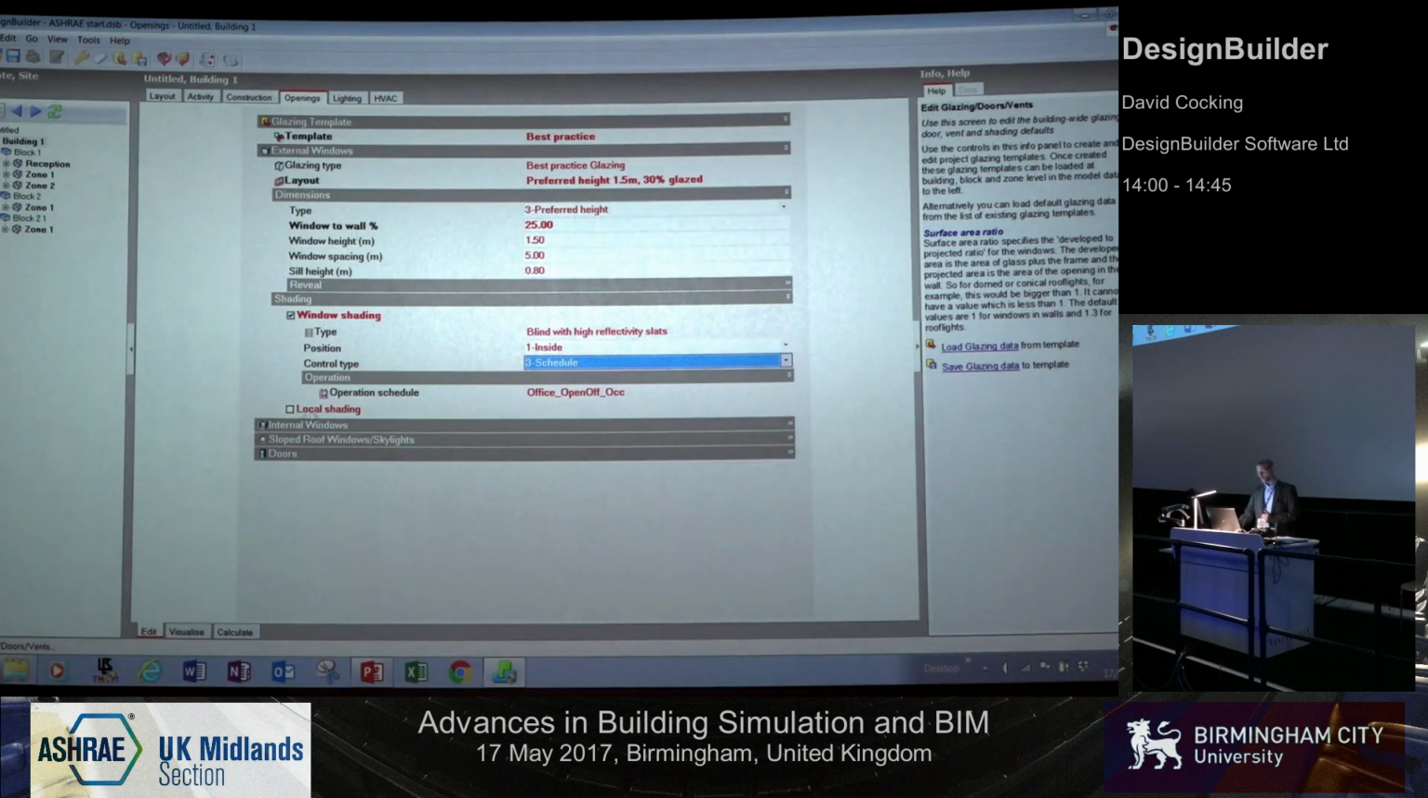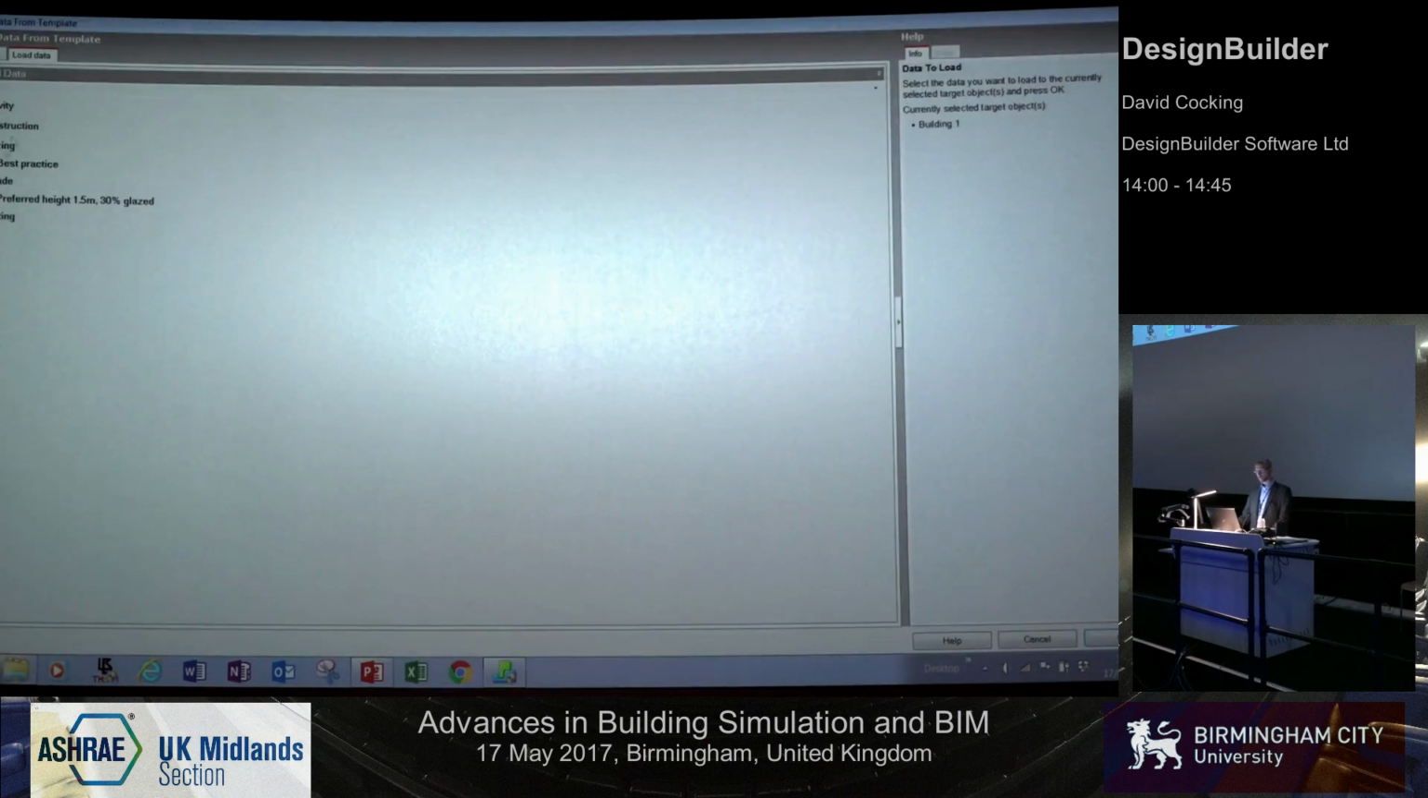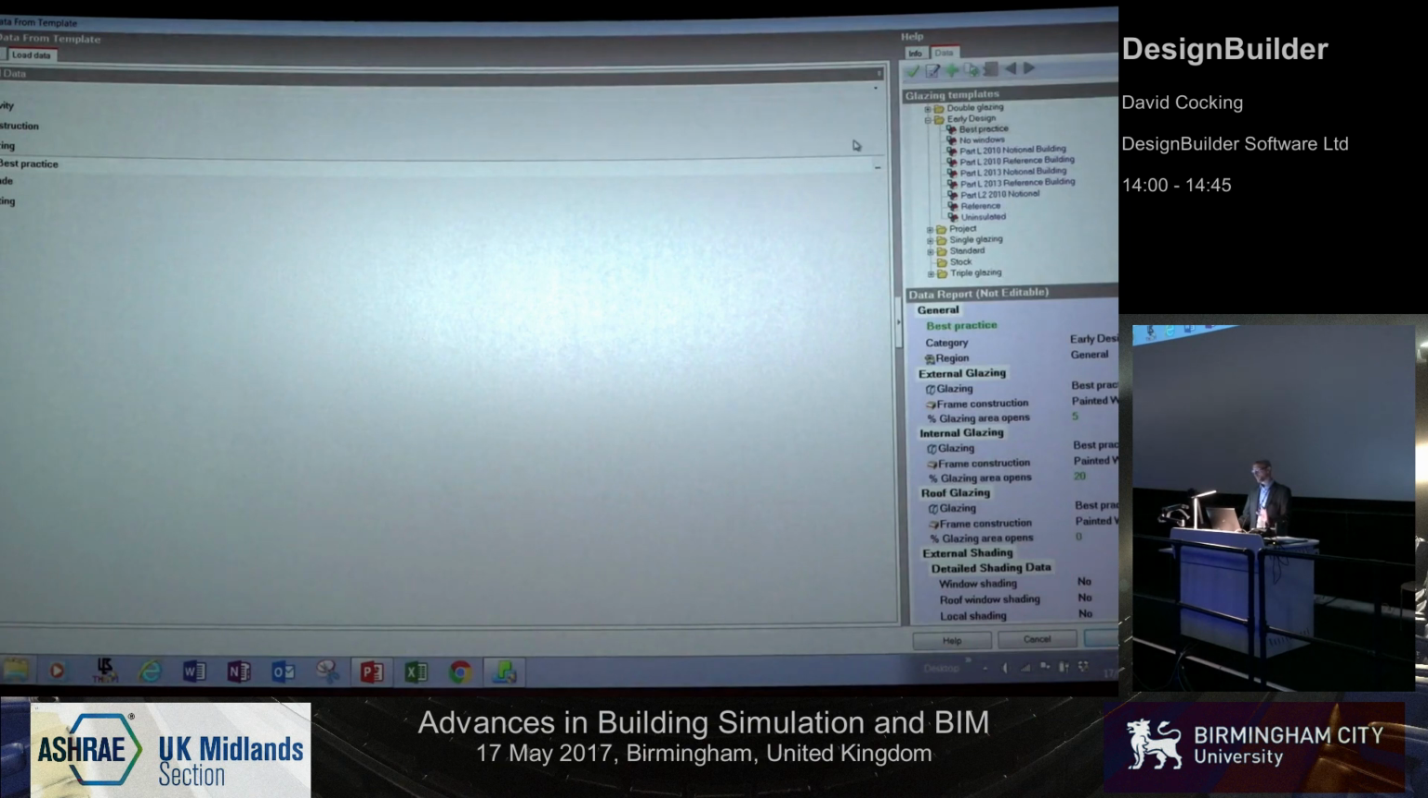Local shading we can apply in very much the same way. So local shading is overhangs, side fins, louvers. We've got quite a neat tool, which I'd like to show you here, which is a load data from template tool. So I can use this really well for glazing and shading.